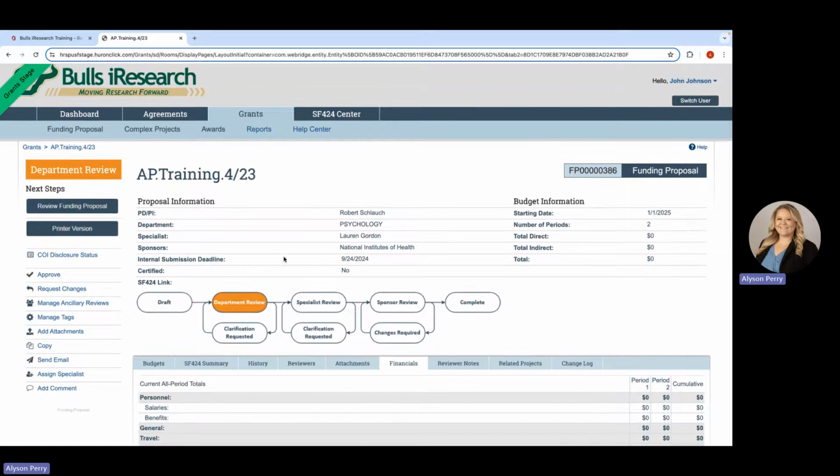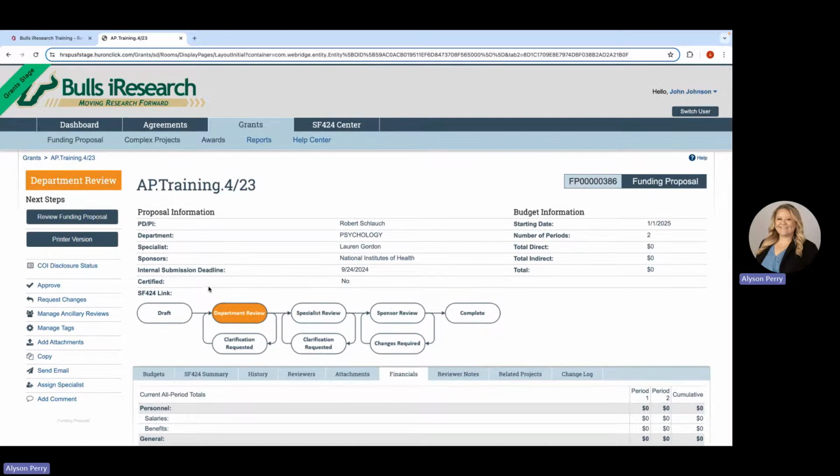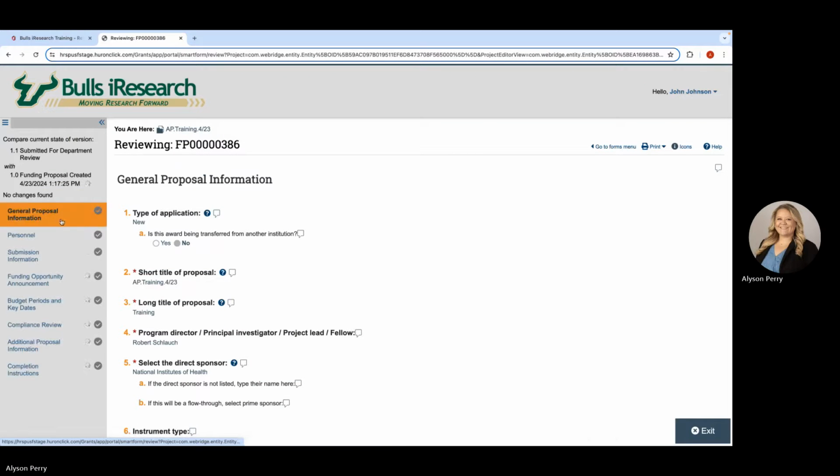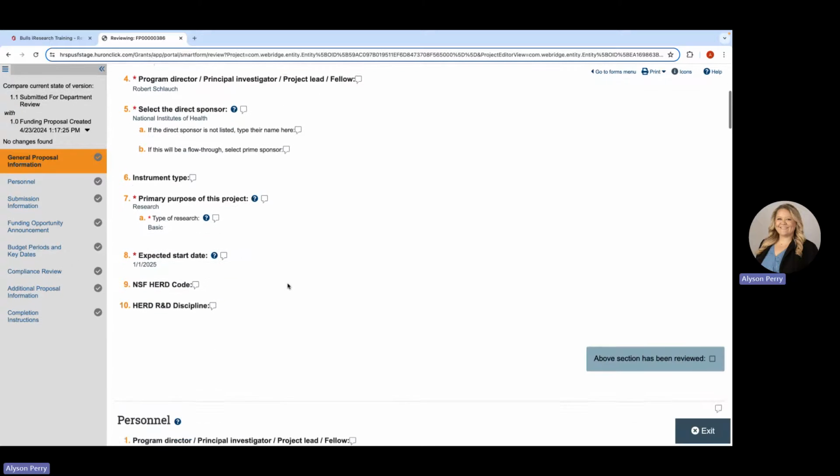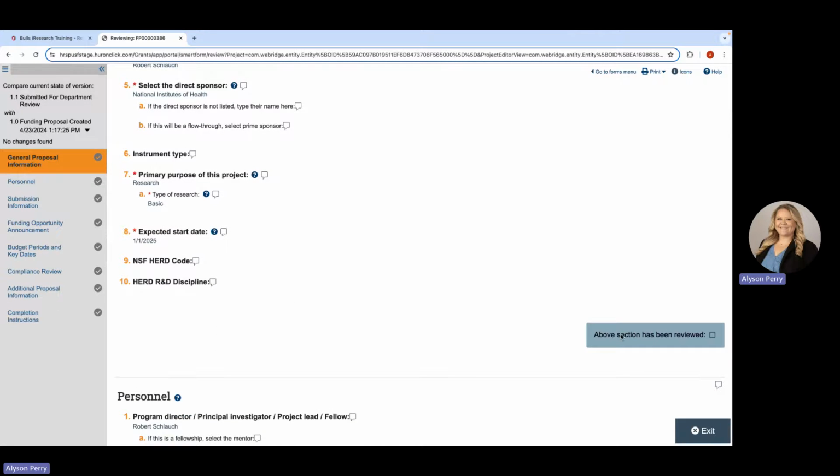So in order to log in and review, you would log in just like we just did, and you would select Review Funding Proposal. This is going to look the same even if you're routed a review via ancillary review. You can see these comment bubbles are on a page as a whole, so that will leave a comment for this entire form. And the comments next to individual questions will leave a comment about that specific answer. Now, as you work through this smart form, if you select this, the page turns green, and it also marks your progress here on the left as well.